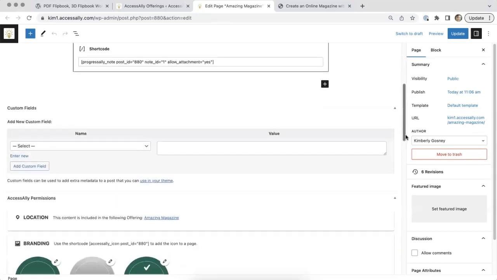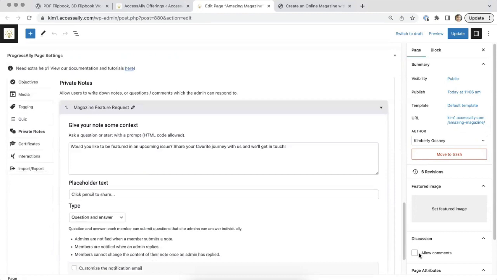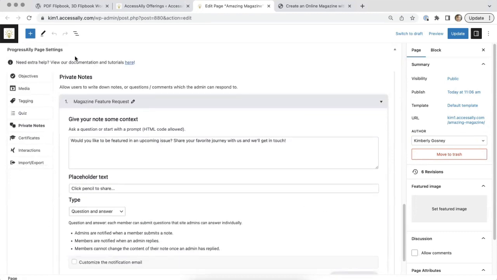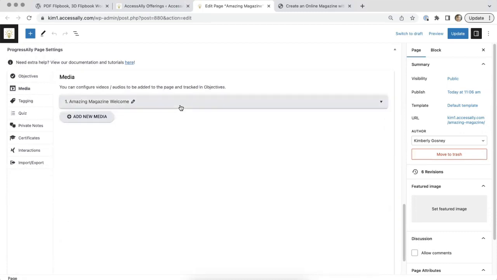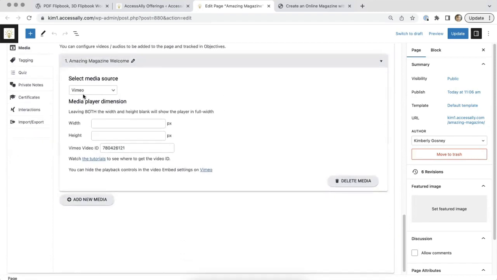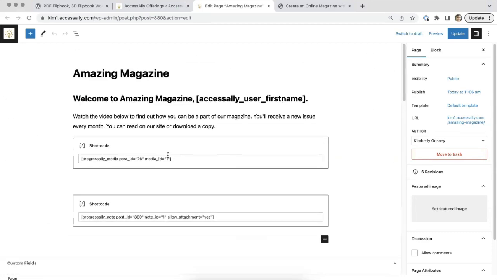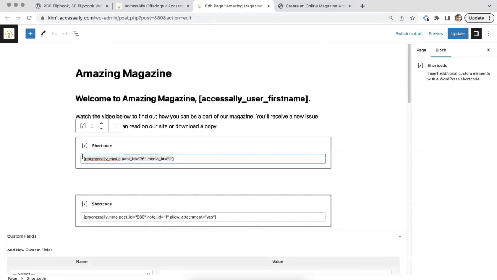And then here within that page, I scroll down to the AccessAlly page settings. So if you have AccessAlly Pro, you'll have this option as well for AccessAlly. I went to Media right here, and I added my welcome video right in using Vimeo to display my video. Then I went ahead and added the video shortcode to the page.